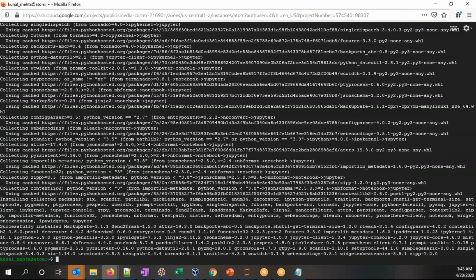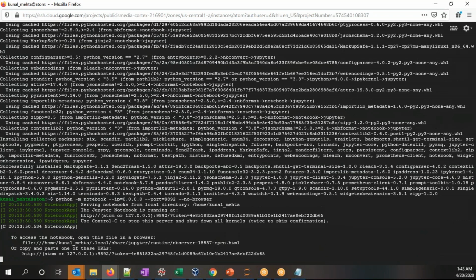Right, so we'll give it one moment. I've already done it and tested that it's working. Once that is done, I will again run my Python command to open my notebook. I'll press enter, and it will give me all these kinds of details. I do not have to worry about this HTTP link.